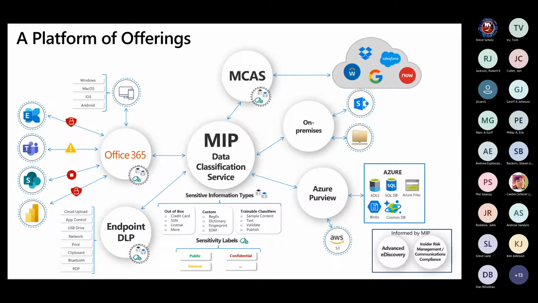No worries. So we're going to go ahead and start out just in the middle here, which is our MIP, Microsoft Information Protection, with our data classification service. This is mainly talking about the information types that we have that are built in or custom, depending on your environment, and how that goes into all our different offerings.